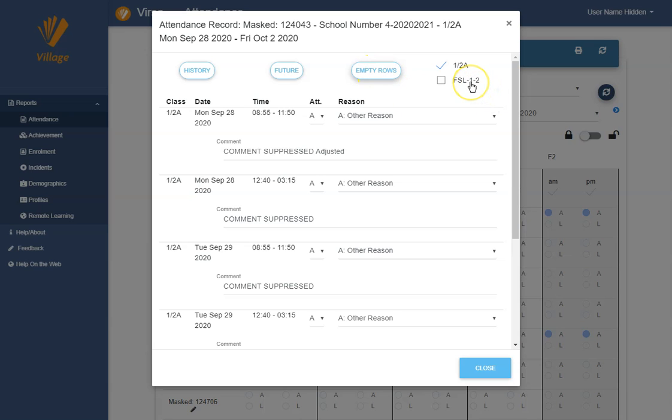Now, I'll turn off the empty rows. You'll see that we have another class here. In this situation, for some reason, this school has their FSL scheduled into periods. I don't believe they actually take attendance, but they are still scheduled, so they will show up here. There'll be empty rows because they don't take attendance. But this is only showing you Monday to Friday of this week. And you can always just close this window and go to another week to pull up other records.